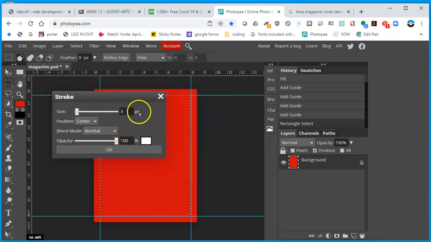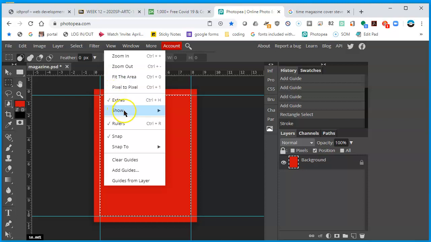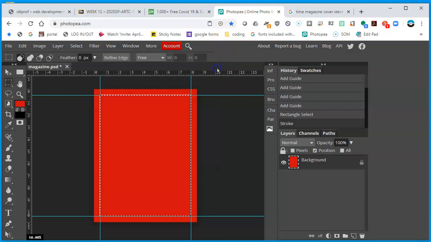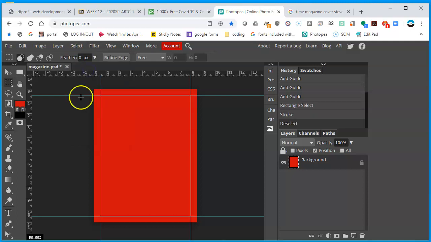My position's in the center, it's 3 pixels wide. I'll click OK. And maybe you can see it. If I press Control H, I don't know what will happen. Nothing. I'll click on View and see if I can hide the rulers. Maybe I can. I'm not familiar enough with Photopea to say for sure. So what I'm going to do is go to the Select menu and tell it to deselect. Control D was the shortcut. But I see now that, yes, indeed, there is a ruler there, or rather a white rule.